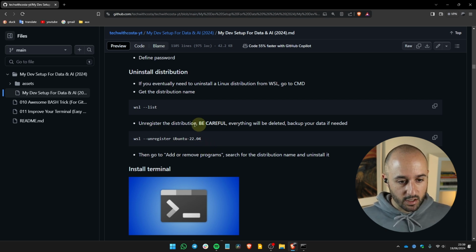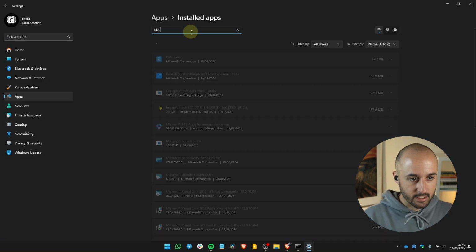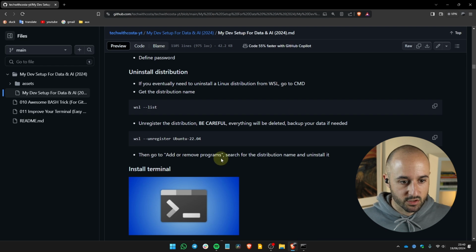But be careful, if you run this, it will erase everything inside your Linux distribution, so make sure that you back up your data if needed. Then after unregistering it, I go to Add or remove programs, and I find the name of the Linux distribution and I just uninstall it. This is basically the file that was used to install the distribution.